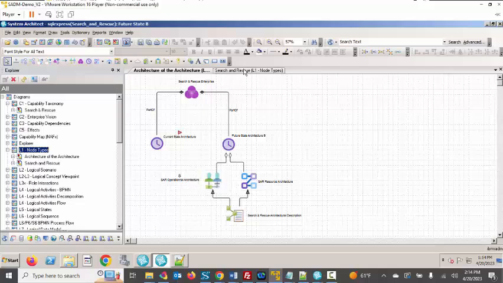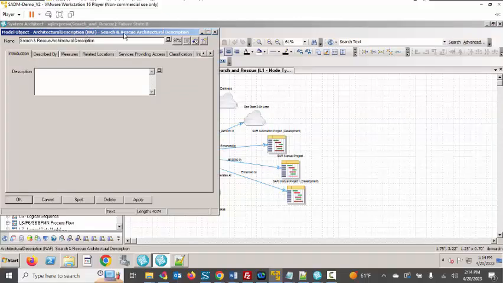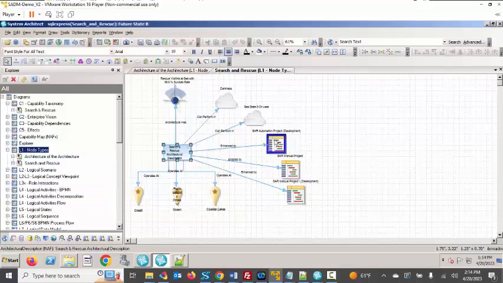I have another diagram here, which is also an L1 node tree high level of the architecture. Search and rescue, this is the architectural description, which will include information, very high level, the skinny of the architecture. Here we see projects that fulfill that architecture. We have locations where the architecture is valid for, conditions, etc., all part of the NAF spec.